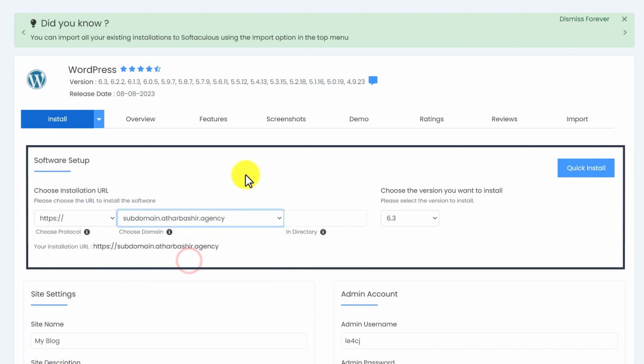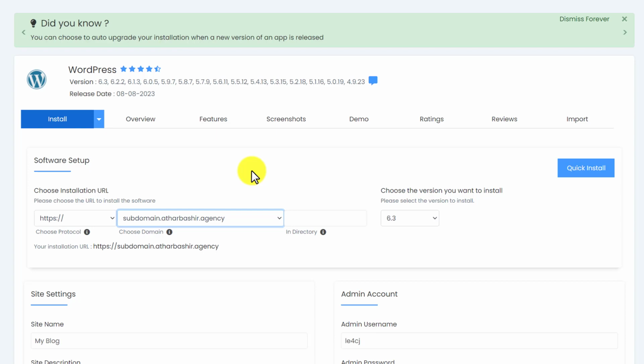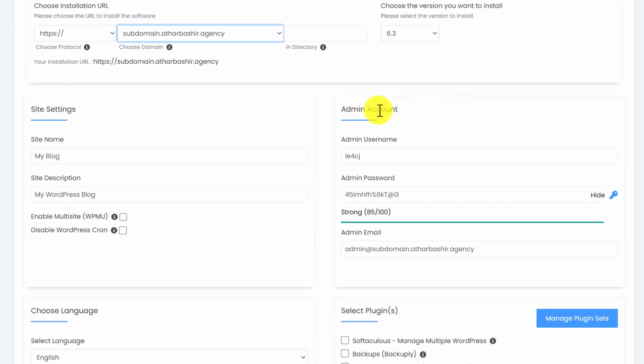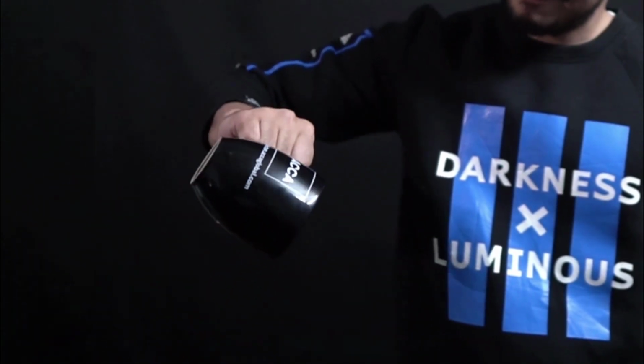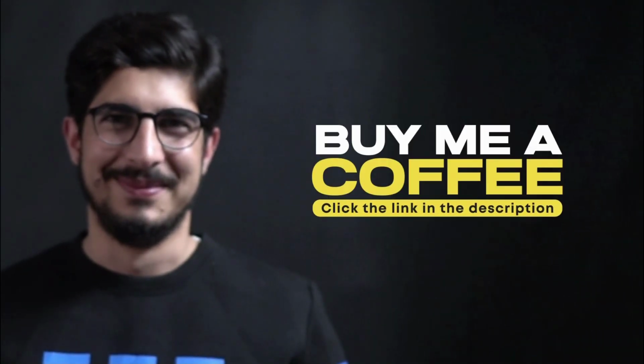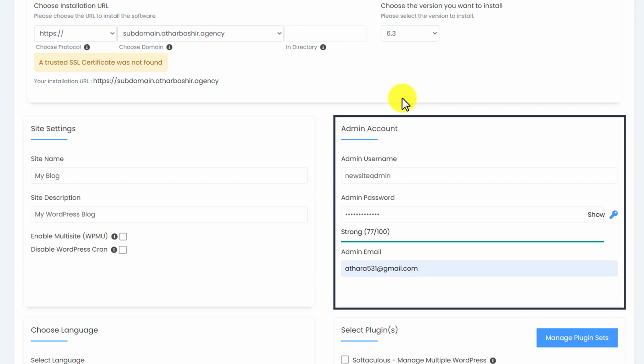So we are going to select it, and after that we are going to scroll down to admin account setup. So here it is. Now here we need to enter our admin username, admin password and admin email. This admin username and password will be used later on to log into our WordPress website dashboard. So as you can see that I have entered my admin username, admin password and admin email. So now we will move to the next step.